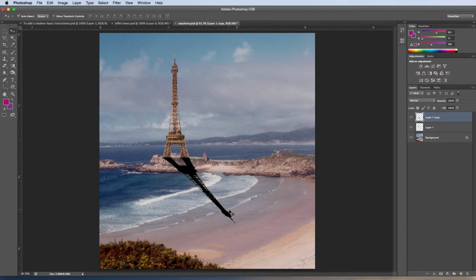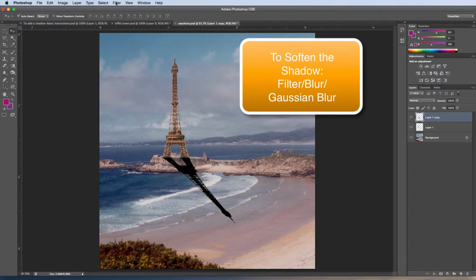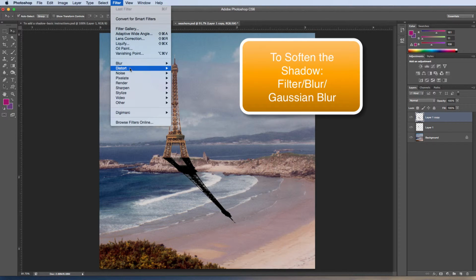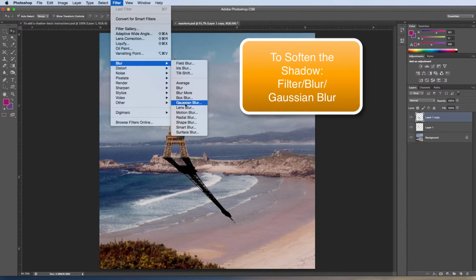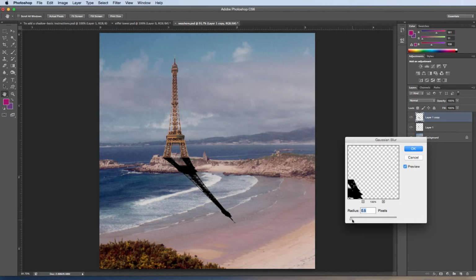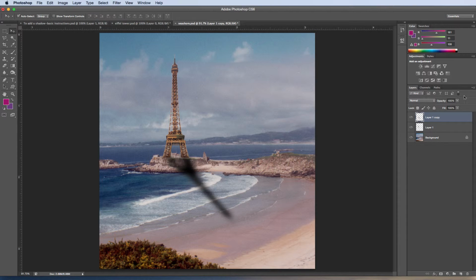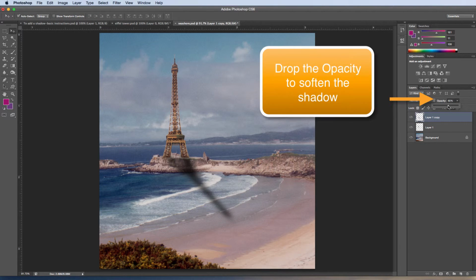And now let's soften this shadow. Shadow is not going to look that intense in the daytime. Okay, filter, blur, Gaussian blur. Again, this is a really basic shadow. I'll move this slider here. Let's get out to here. How's that? Maybe like 10 pixels. Click OK. And the last thing, let's drop the opacity down a little bit.